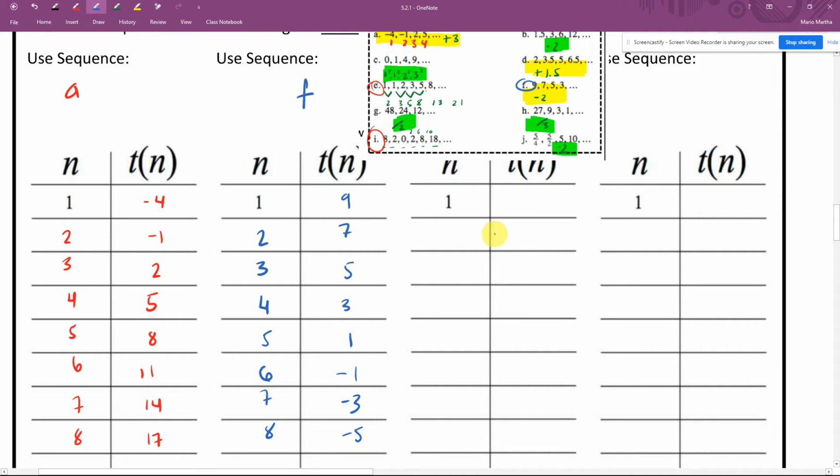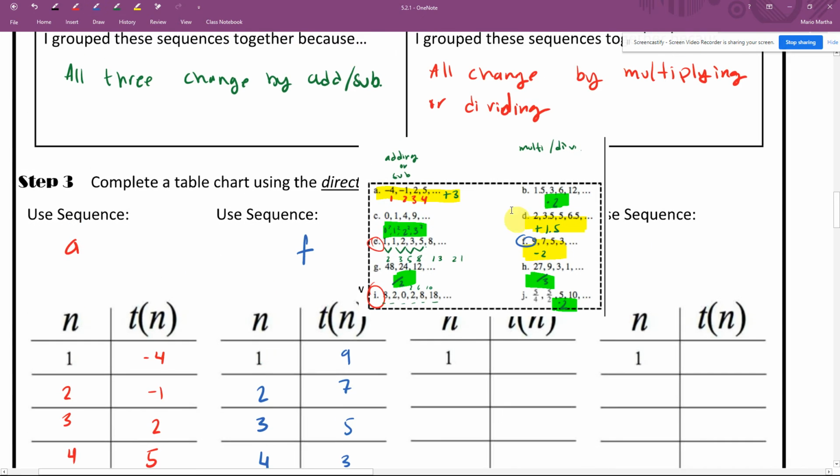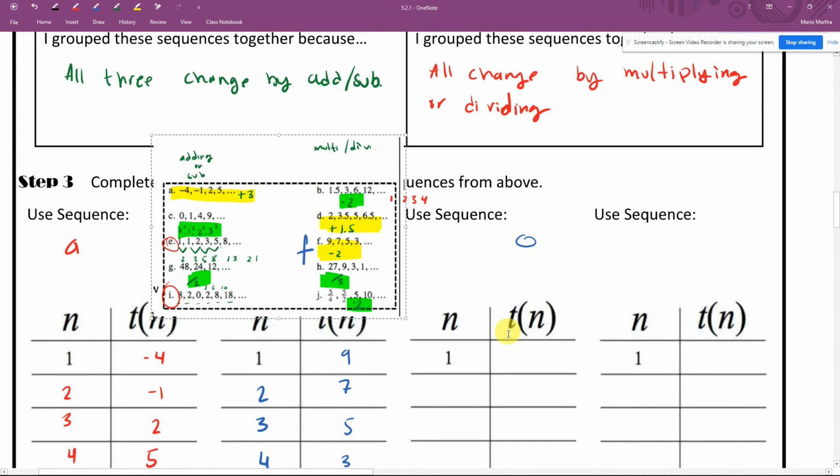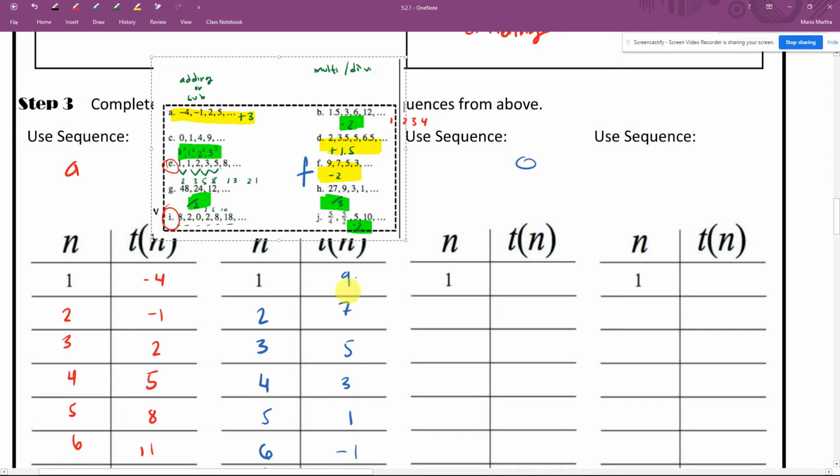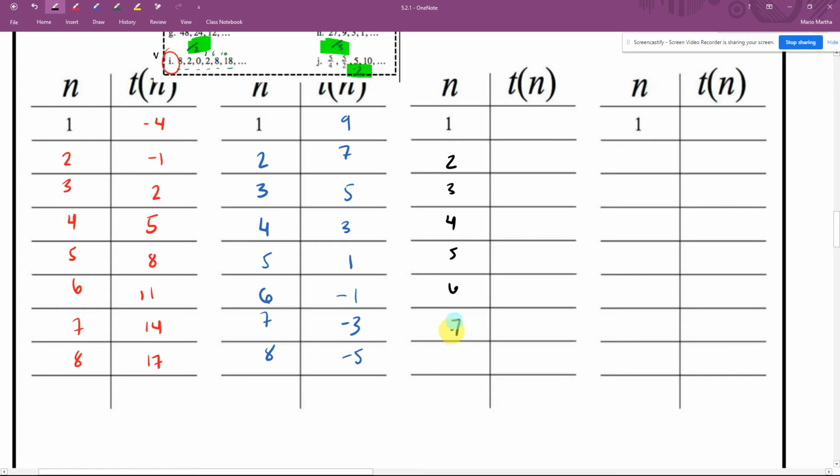All right, and then for the next sequence, now we're going to be talking about the other type of sequences, the ones that change by multiplying. We're not always going to be talking about just the ones that are adding. For the ones that are changing by multiplying, again, we're going to put the number of terms. So again, 2, 3, 4, 5, 6, 7, and 8.